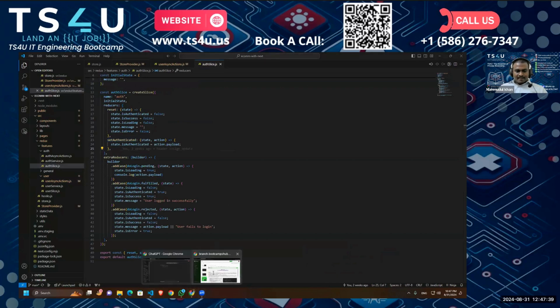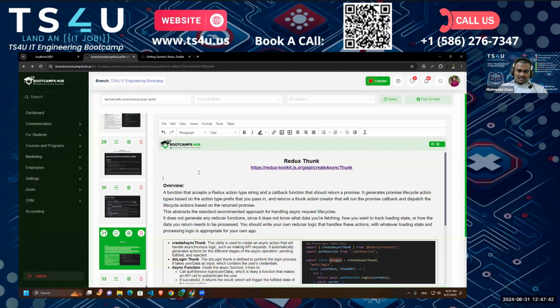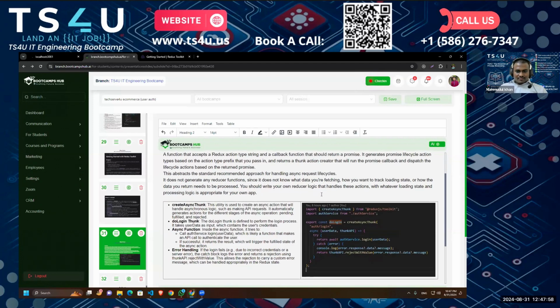So why use Thunk? The word Thunk, in the programming context, is a piece of function or code that is going to be executed with a delay. That means if you have any asynchronous functionality, Redux Thunk is that. A Thunk action creator will return a Thunk action creator that will run the promise callback and dispatch the lifecycle actions based on the returned promise. Okay, great. And this abstracts the standard recommended approach for handling async request lifecycles.